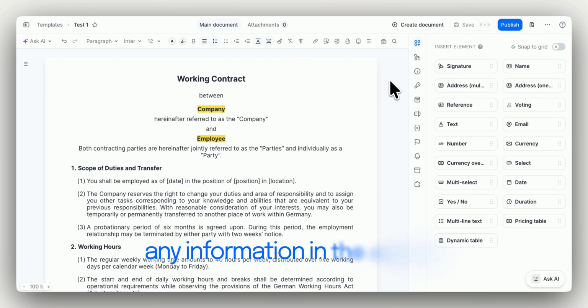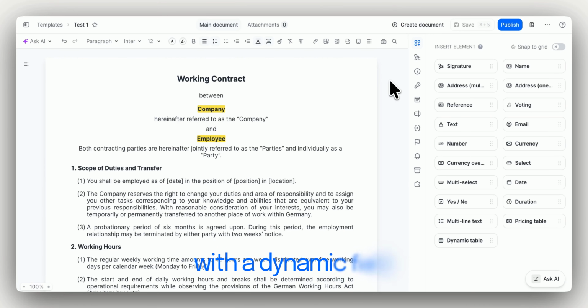Any information in the document that changes later, like a name, an address, the salary, a start date, you can replace it with a dynamic field. This helps because instead of manually having to edit every contract, fynk will just ask for the information automatically when creating the document from this template. Even better, if the same value appears multiple times in the contract, you only need to enter it once and fynk will update it everywhere else that it appears.